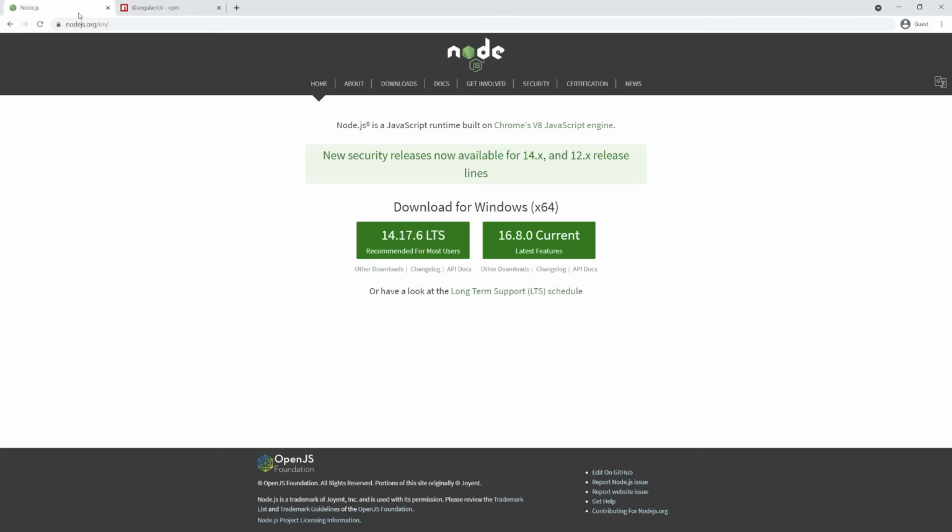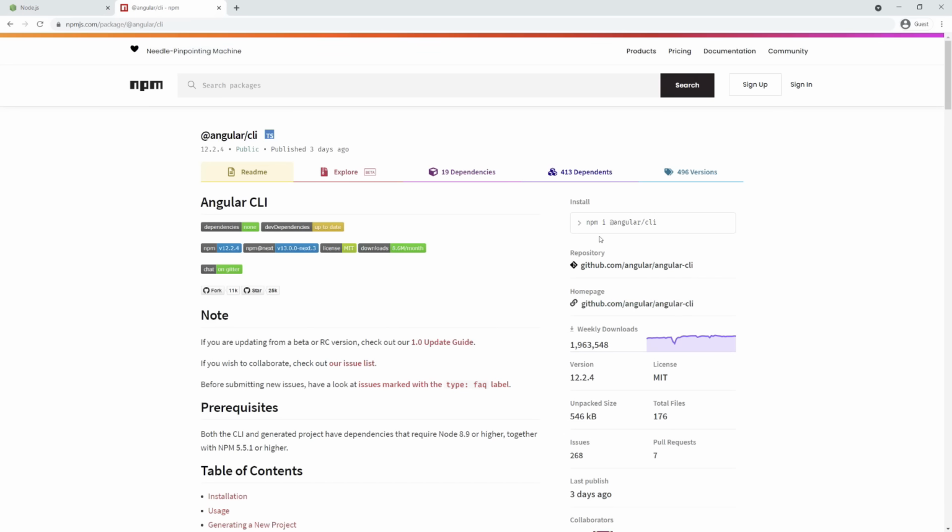So go ahead and download any version of Node.js that you see on here. It doesn't really matter because we're not really going to be using Node.js per se. And once you have Node.js installed, go ahead and install the Angular CLI by just running this command. After you do that, you should be ready to go, assuming you don't get any errors or anything.